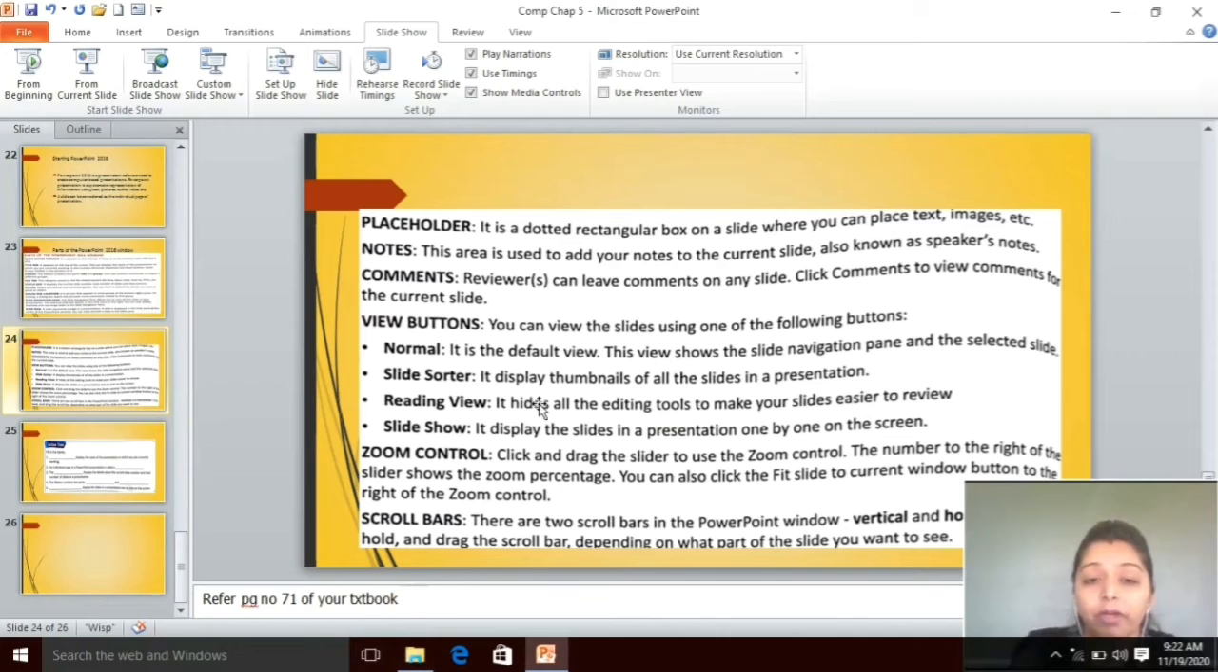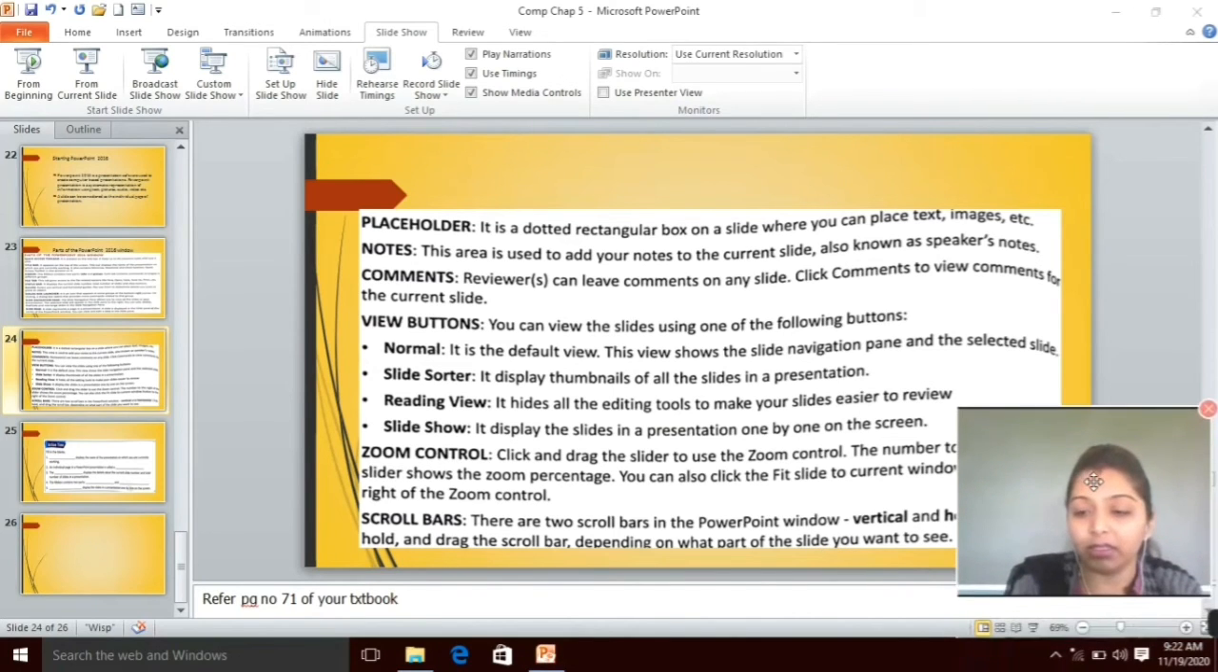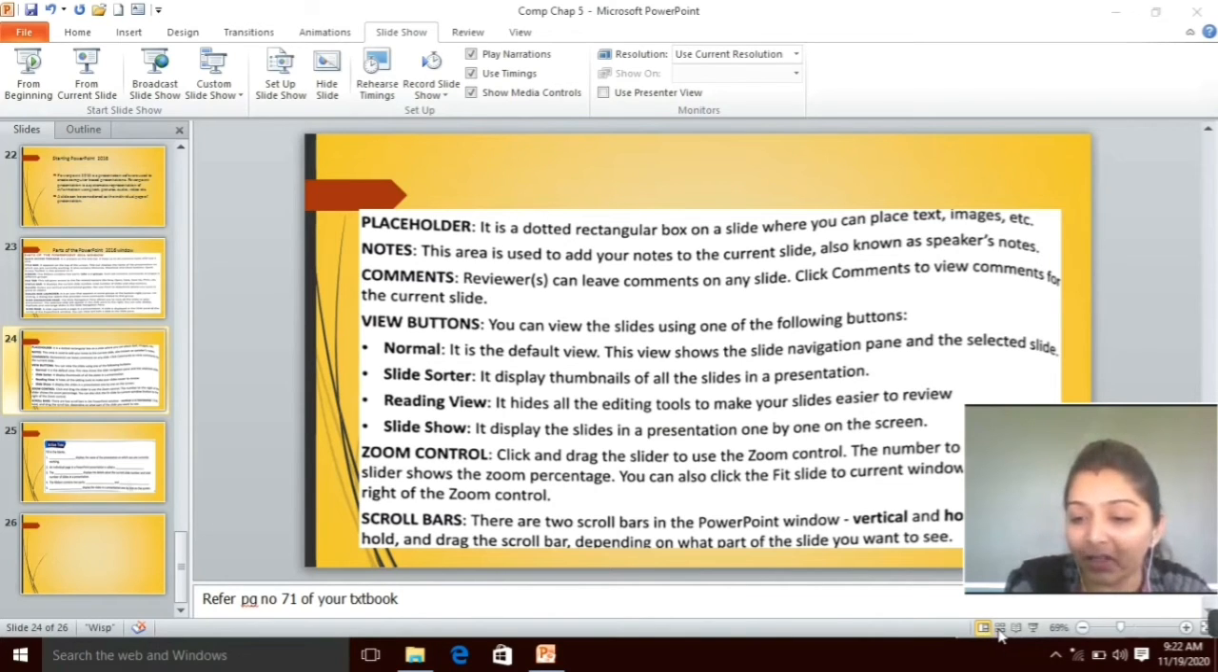Next are the view buttons. Now, what are the view buttons? We have 4 view buttons: normal, slide sorter, reading view and slide show. Dear children, these are the view buttons. As you can see here, this is normal, then slide sorter, this is reading view, and the last one is slide show. Clear? The normal view is the default view.